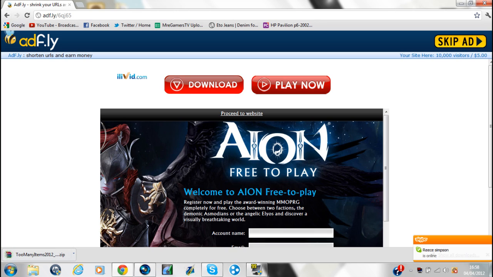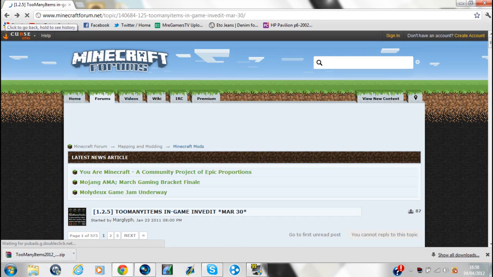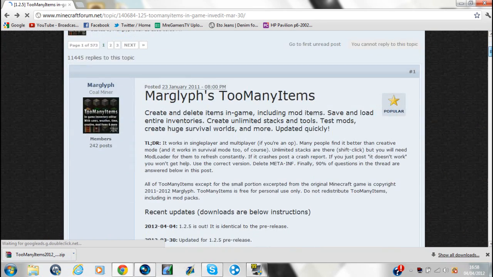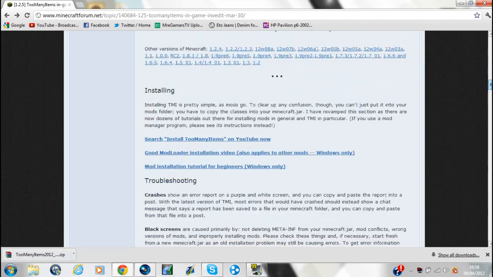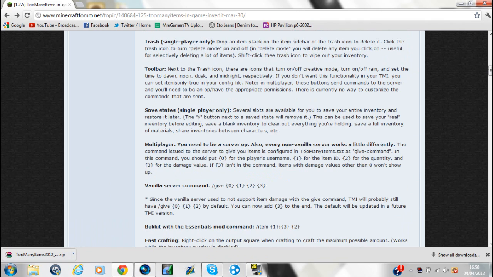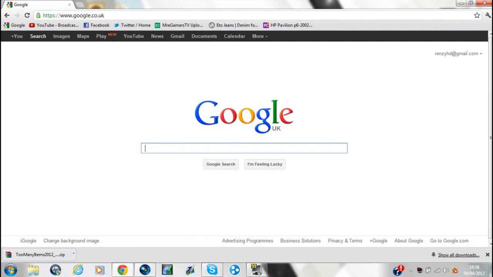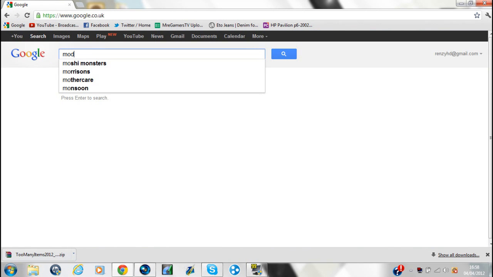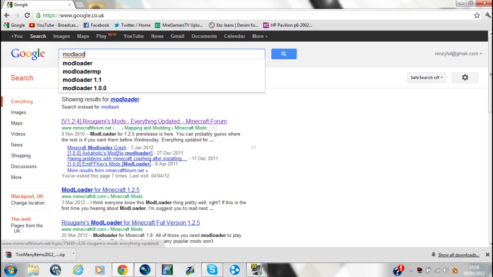Once that's saved, you want to download ModLoader as well. There'll be another link in the description, but there might actually be a link on here, I'm not sure. No, so I'm just going to type in ModLoader now, but there'll be a link for you, so you can just click that. Oh no, I spelled it wrong, but oh well.